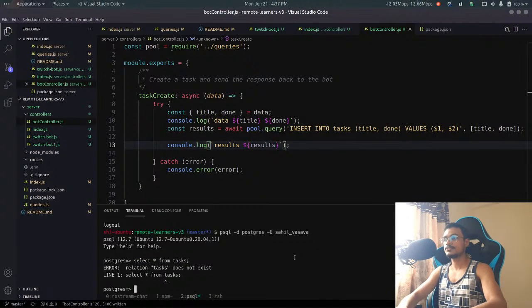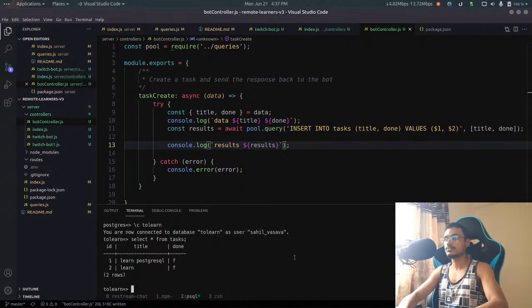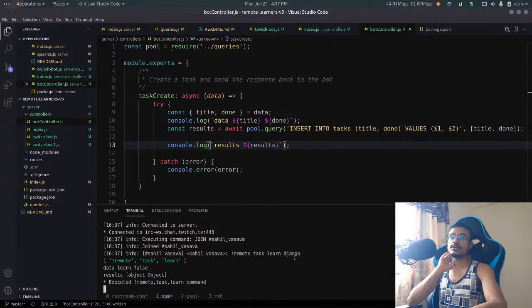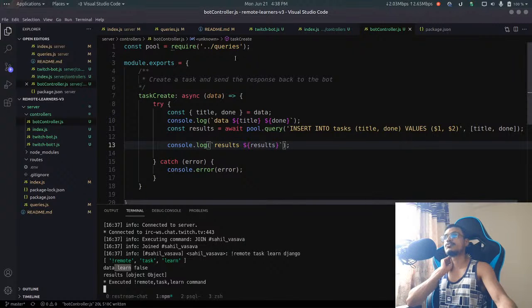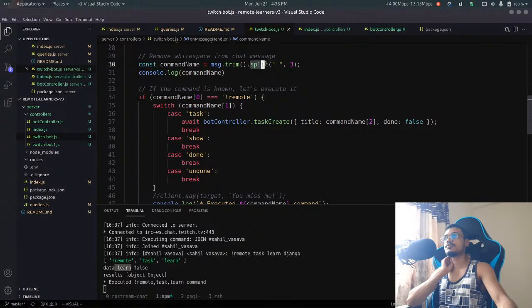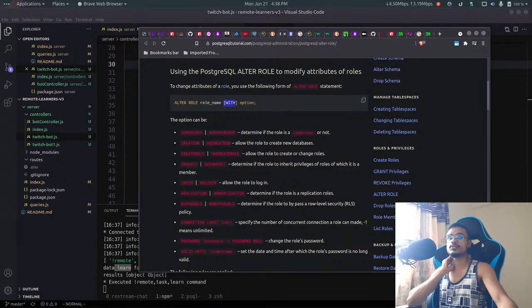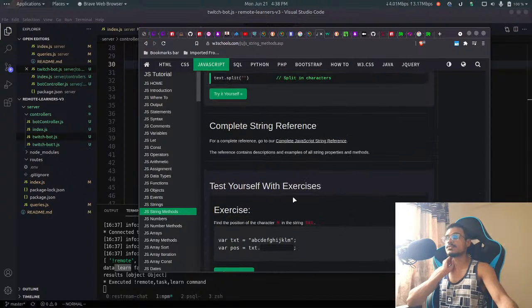Oh, I need to change to learn. Yeah, so it is adding the data in the table, but now we need to fix this. It's not getting the whole command. So this split function is not working like we thought it should work, right? Let me check why.